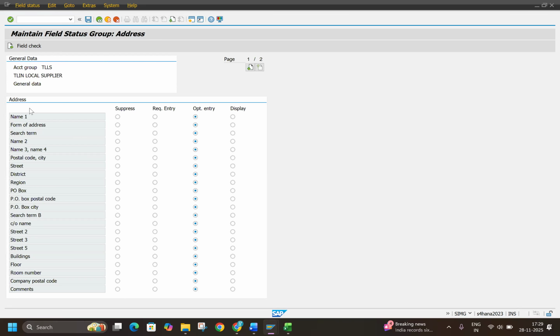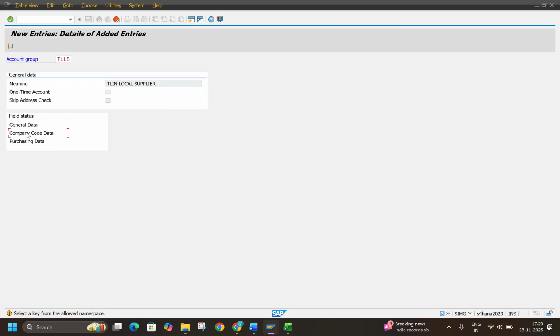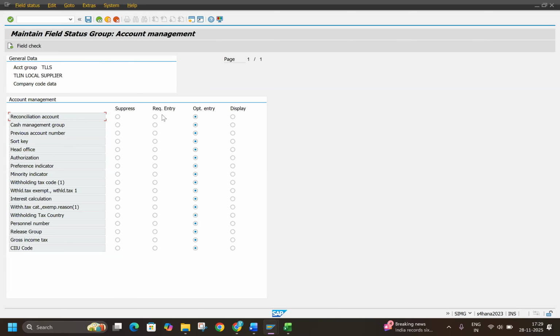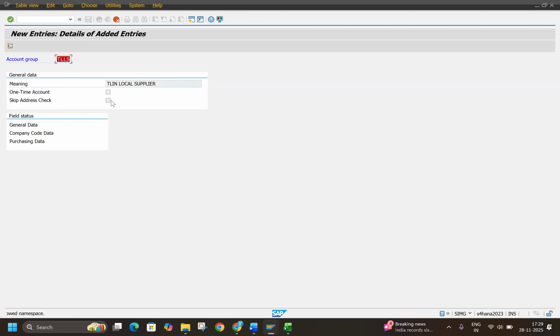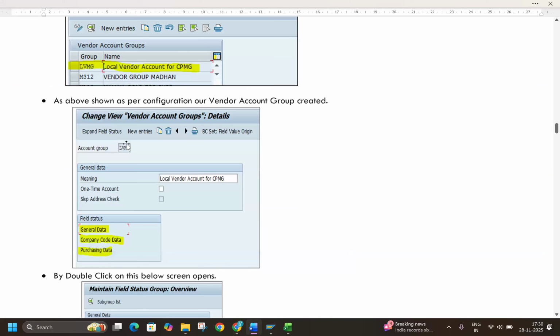Same way, not only in the general data, if you go to company code data, enter, you can make the reconciliation account. Optional is there. I'll make this required for local vendor. For local vendor, I made reconciliation mandatory. For foreign vendors, I made search term mandatory. Later we will test it. Okay. Now go back. So I have created two vendor account groups.